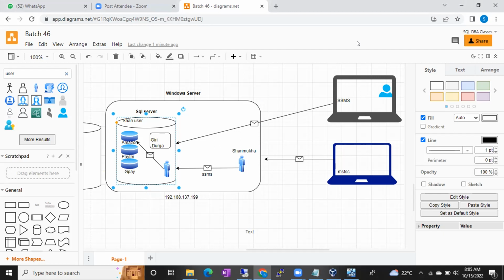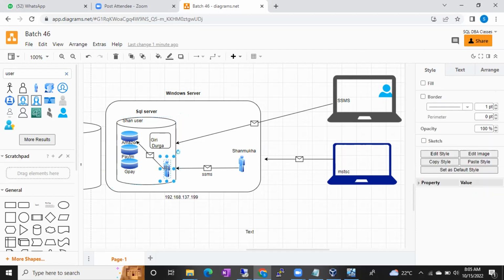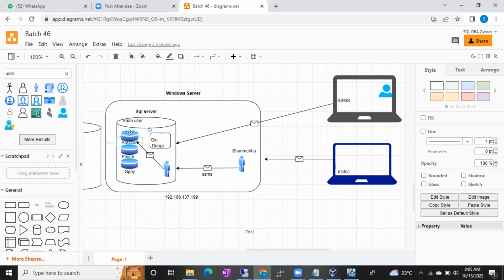Okay, is it clear, guys? Only one thing. If you create any login, either SQL login or Windows login, by default it can connect to the SQL Server, but it cannot access any of the databases. If you want to give access to a specific database, you can give, or if you want to give access to multiple databases also, you can give.